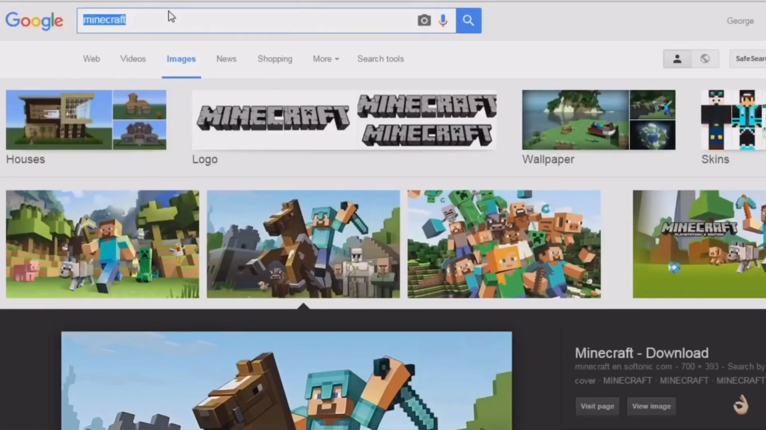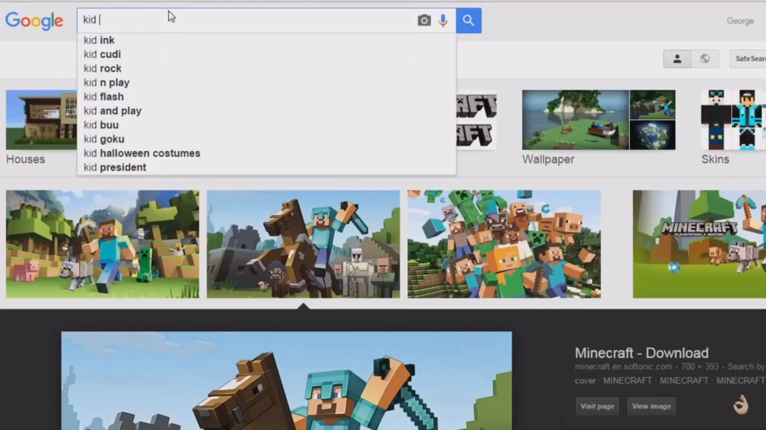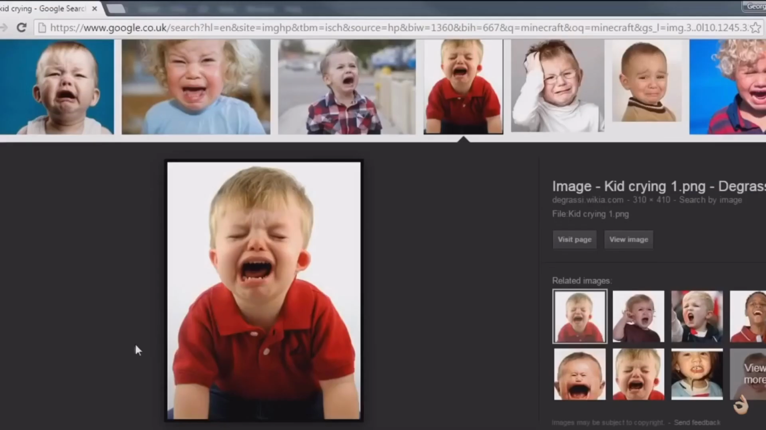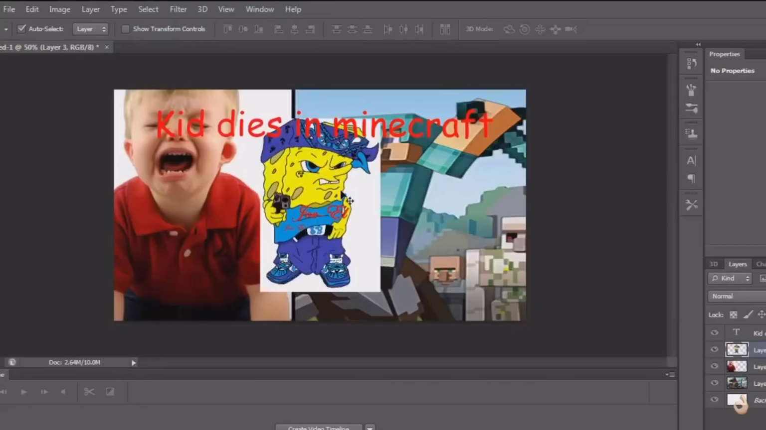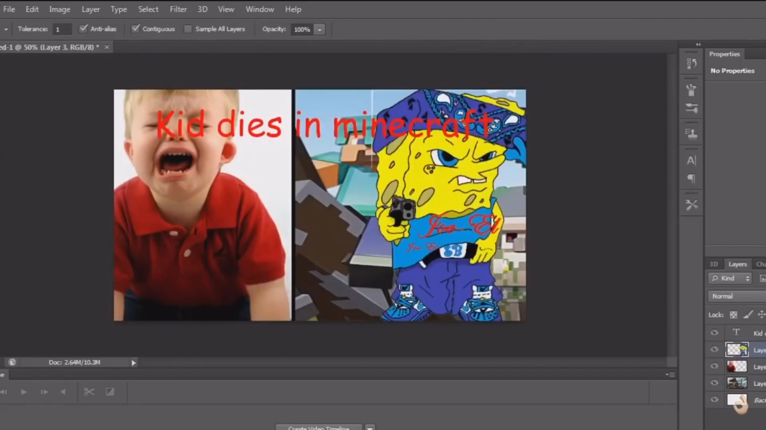There we go. Okay, so since I die, I think it's appropriate to put like kid crying. Okay, that's a good one. Let's choose that. Alright, so here's a good picture that will go along well with that. Okay, so the kid's getting shot by SpongeBob. That's good. We just got to remove the background here. So it looks good. That's good enough. Alright, so that's our thumbnail.